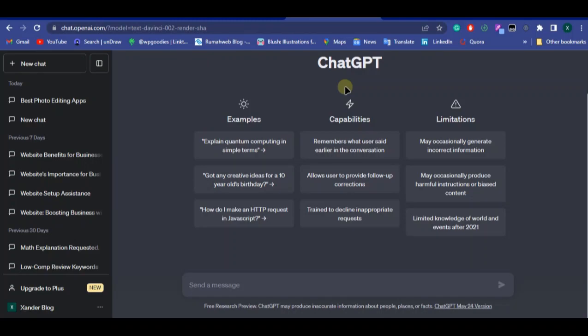In this video, I'm going to be showing you how you can use Chat GPT in a professional way to generate content, articles for your website. So in this video, I'm going to be showing you how you can do that.